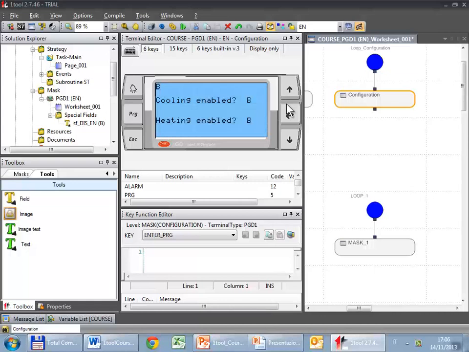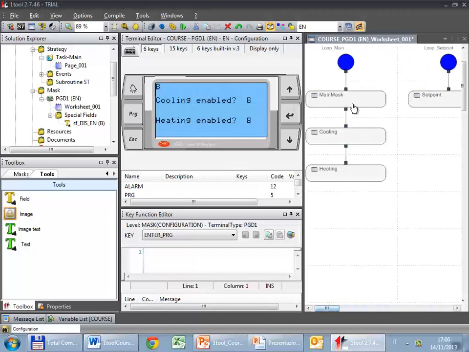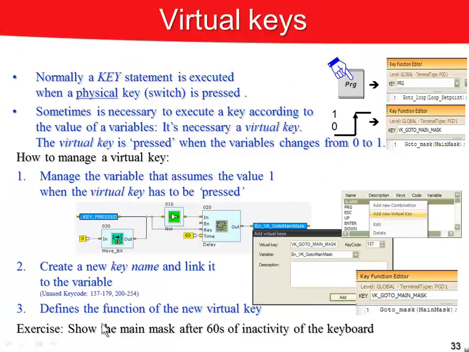That is what is implemented in all electronic devices with a user interface, like the PC, smartphone, and so on. That is, after a timeout, after a time of inactivity of the keyboard, the system automatically shows the menu mask, the main mask, or login, or whatever else. So this is the exercise. We have to show the main mask after 1 minute of inactivity of the keyboard.